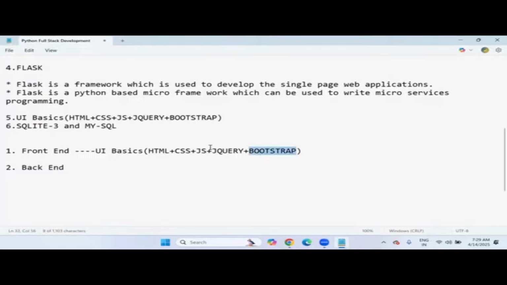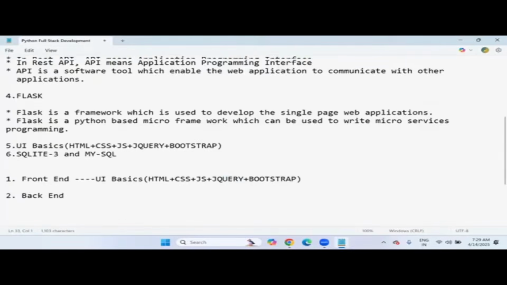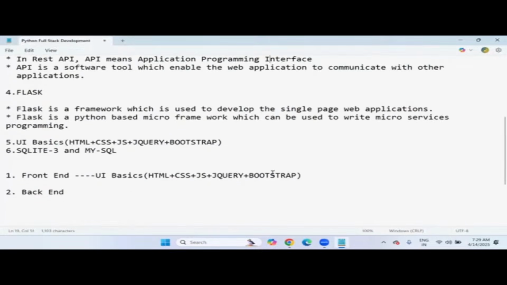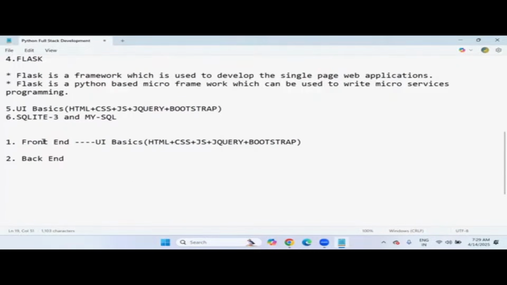So Bootstrap, jQuery, all these basics will be covered at the time of Django development, because you have to deal with the complete front end development, like UI design, everything is there. So this is the part of front end. And back end is having three subcomponents actually.